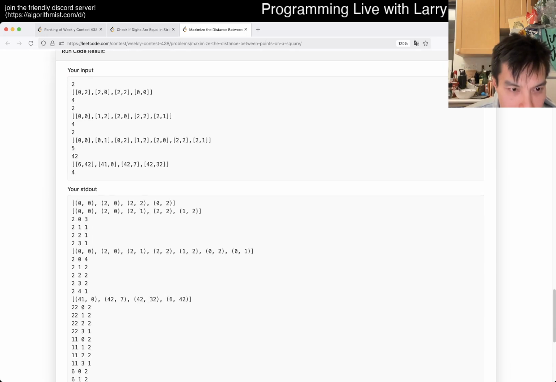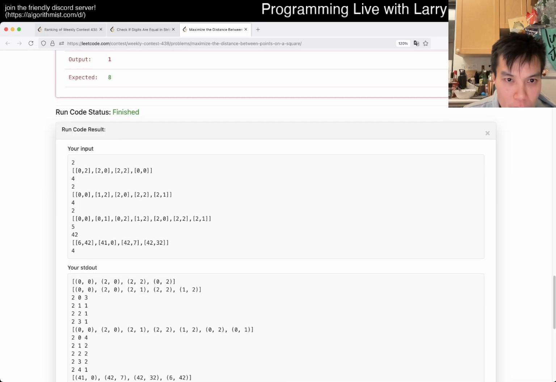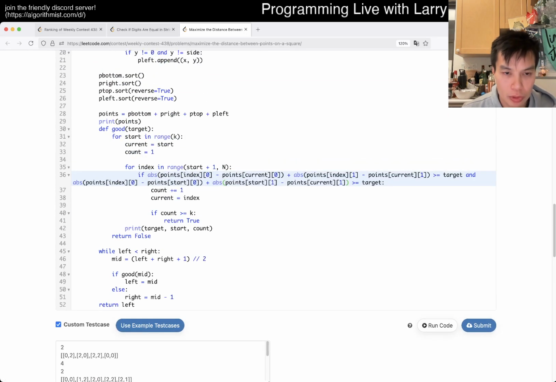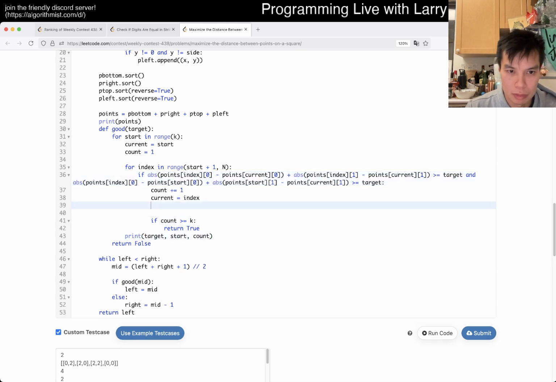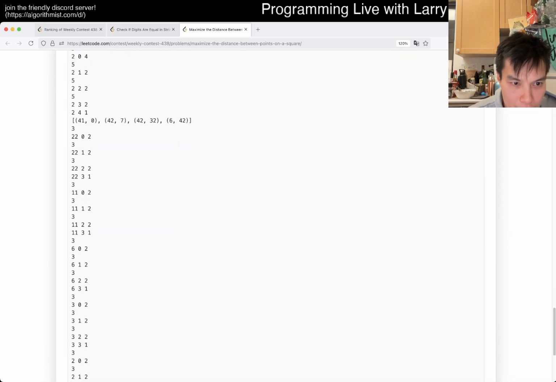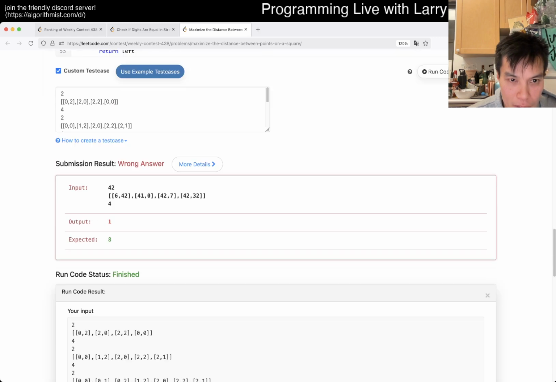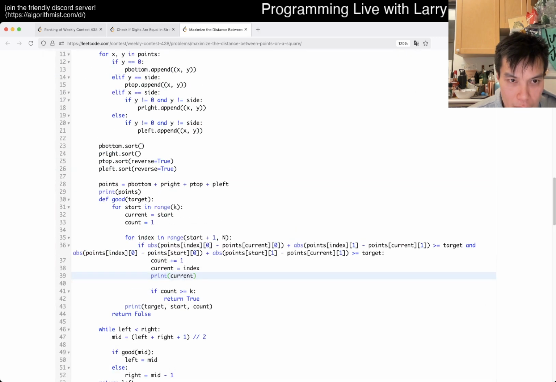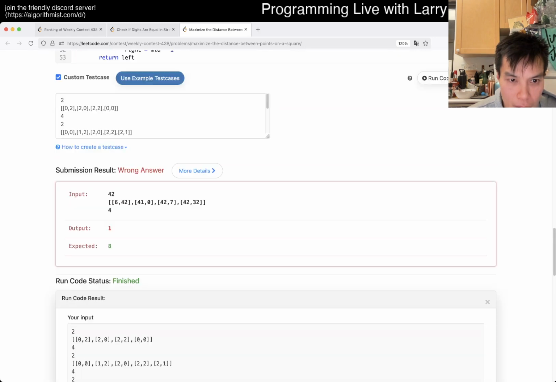Okay, so why is 6 wrong? 6 is 2. Why is it 2? Start count. Index. Let's just figure it out. Okay. 6, 0. We find index 3. Why though?